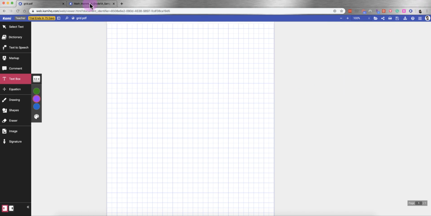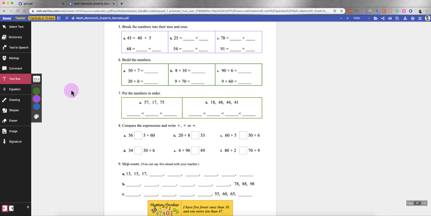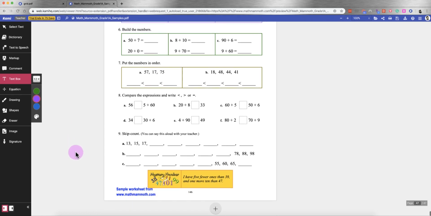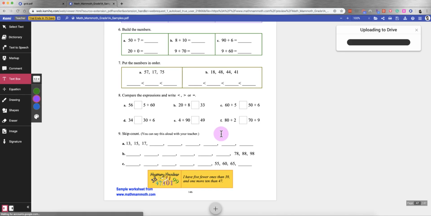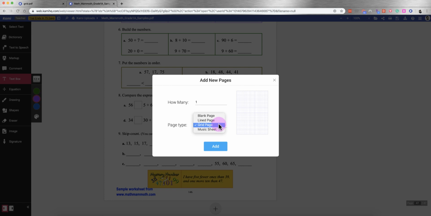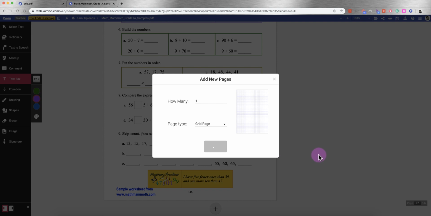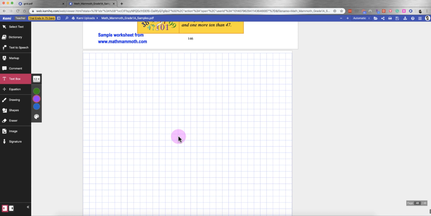Anytime you're in a PDF in Kami, if it's an assignment or you're looking at a PDF, if you just scroll to the very bottom of that PDF, you also have a plus sign. Students have this, teachers have this, and that's the same feature that you can use to add one of those pages that we saw. Then you can choose the line, the grid, or music paper, and it will add it to that same PDF document that you're already working on. And it adds it as the last page on that same document or assignment.